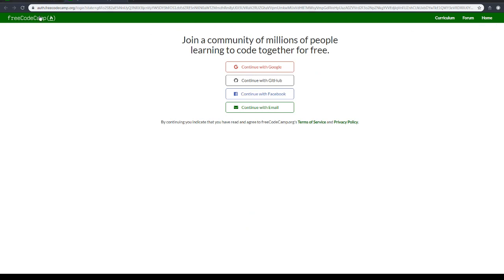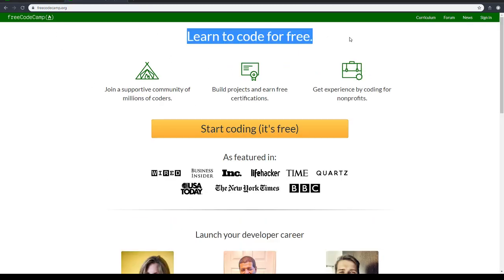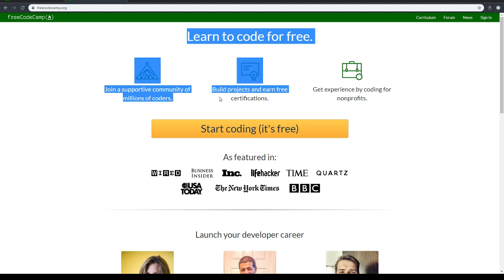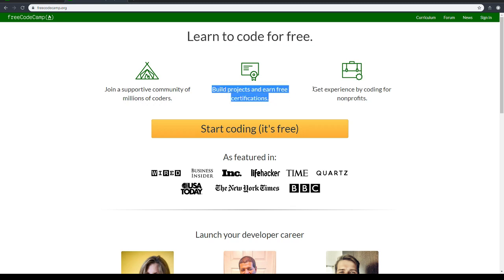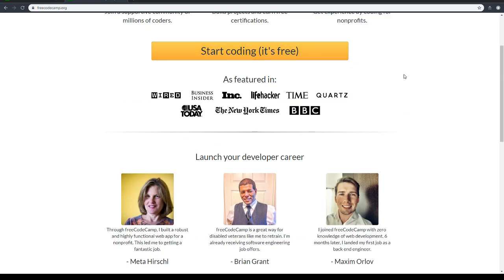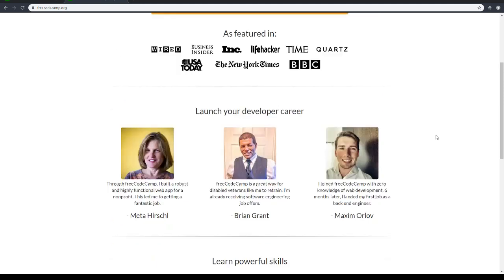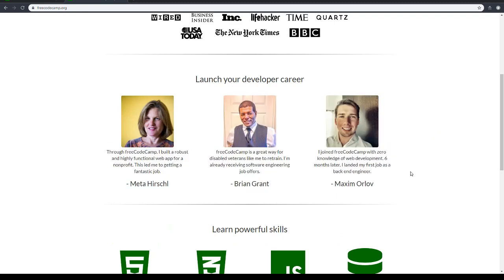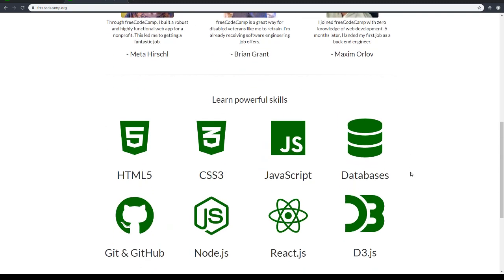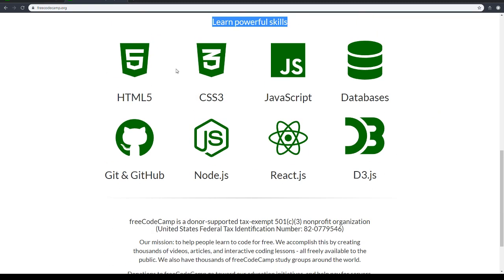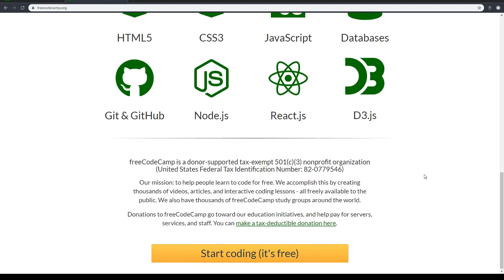But you go to FreeCodeCamp, you see this: learn to code for free, join a supportive community of millions of coders, build projects, earn free certificates, get experience coding for nonprofits. Start coding is free, and then not featured in those places. These are some of the reviews they have. Learn powerful skills: HTML5, CSS3, JavaScript, databases, GitHub and Git, Node.js, React.js, D3.js.